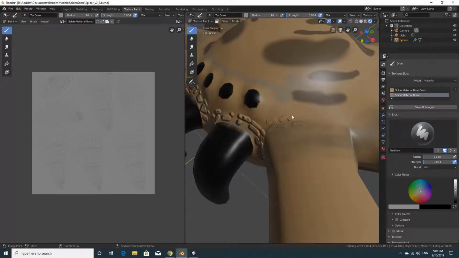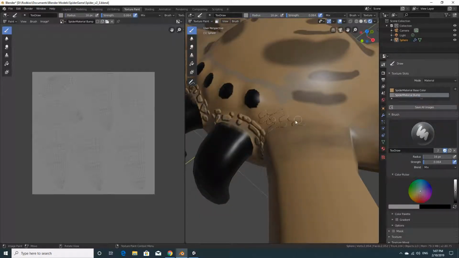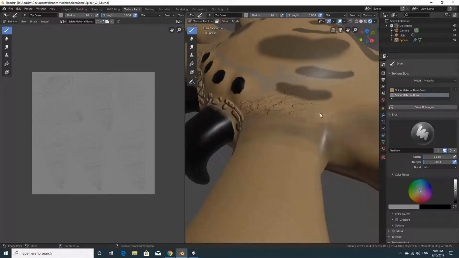I'm going to pause this. We now know how to do this. Oops, put on look dev. We now know how to do this. So it really is just a case of adding in some of these. I'm going to give it what looks like a slightly hairy body.